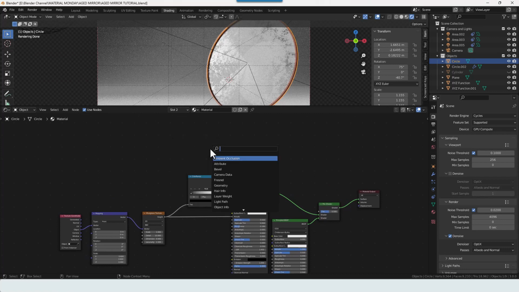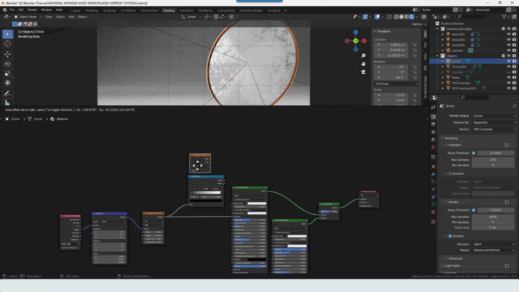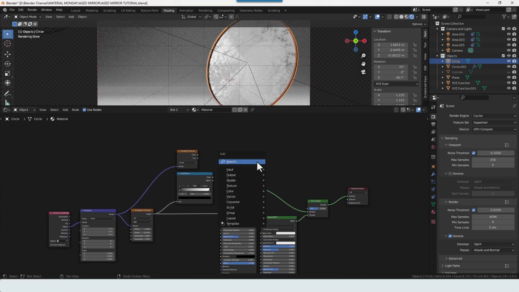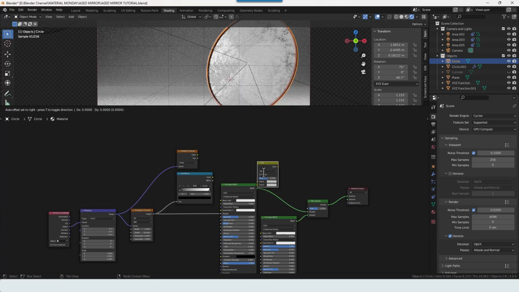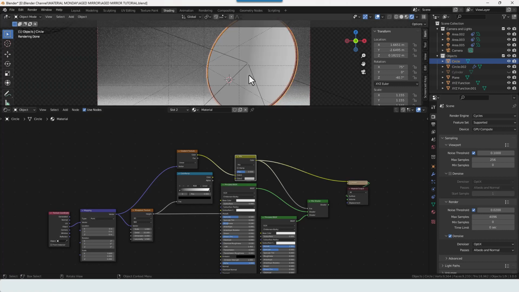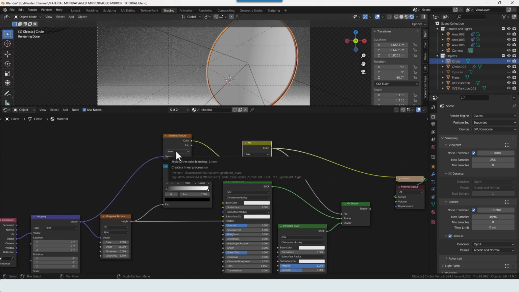Now, we're going to need a gradient texture to do that. And we're going to take the vector from the mapping node. And so that we can see what's going on, I'm going to get my mix RGB node, pop it here, plug it into that factor, and take the color value from the gradient texture and plug it into color 1. Let's isolate that. So currently we've got the shading running across because we've got linear selected on the gradient texture.